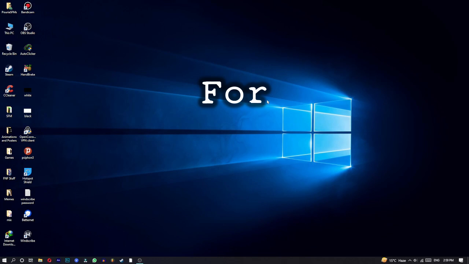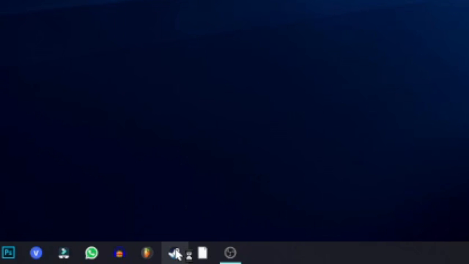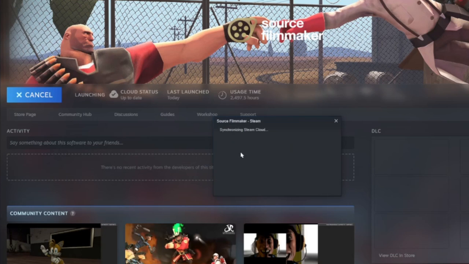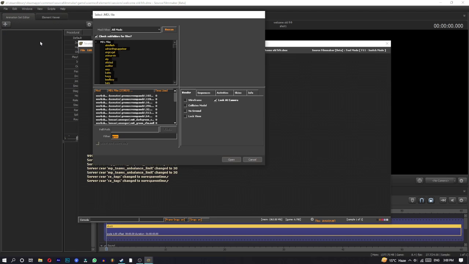Alright, now for the tutorial. The first thing you're gonna do is to open up Steam and launch SFM. Simple, right? Then you make a new session and load the black map. The next thing you do is to load the model you want to make the sprites for. I'm not teaching basic SFM animating stuff, so be sure to watch tutorials on how to animate.